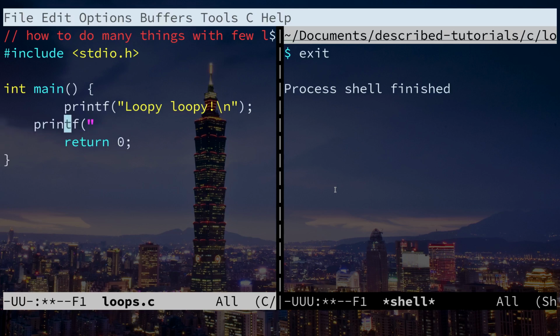Oops, sorry, I have character echo on. Turned off Emacspeak character echo locally. Indent printf("Loopy loopy!\n");. Okay, and this is line 6, and I have the same thing on line 5.